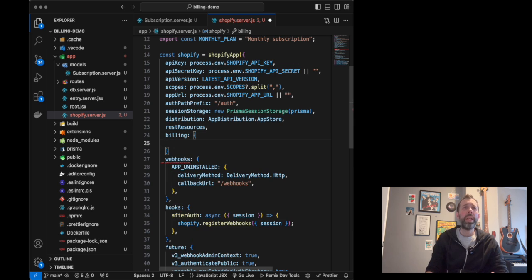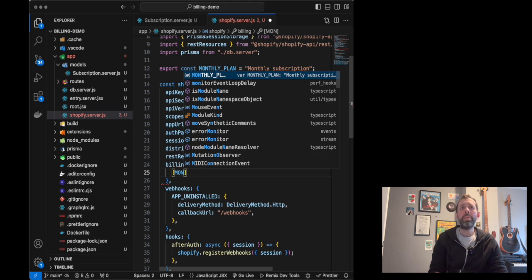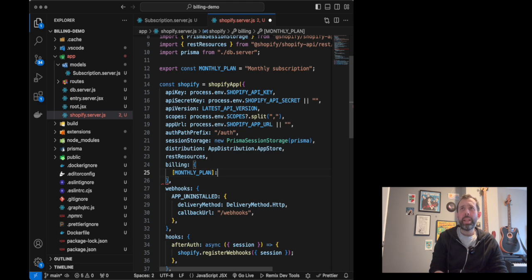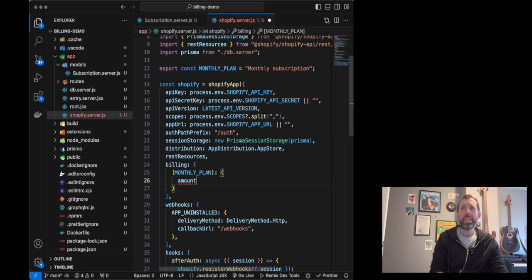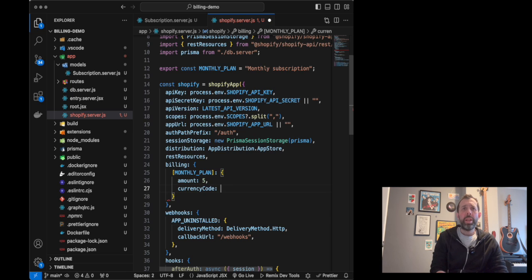And this is where you can put in any plans you want. So you could create multiple plans. You could have like a yearly plan up here as well if you wanted to, and give the user the option to choose one. We're just going to do monthly plan. So we're going to say billing is going to be monthly plan. There we go. And then it needs some things. So we're going to say the amount is going to be 5. The currency code, we're just going to do in US dollars. You could potentially look at doing this based on the shop if you wanted to, or your own currency, it's up to you.